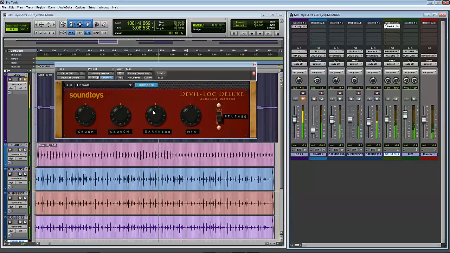This darkness kind of flattens the sound a little bit. Crunch starts to distort it. Same as the crush, you can really start to hear the low end pump up a little bit. Very cool. Almost gives it a little tinny sound, like it's in a really metal room or something.